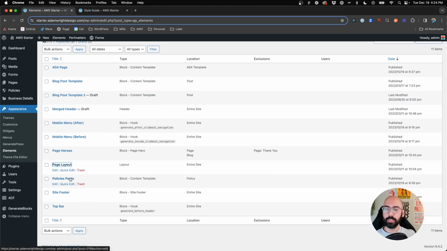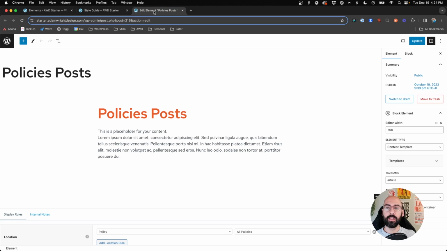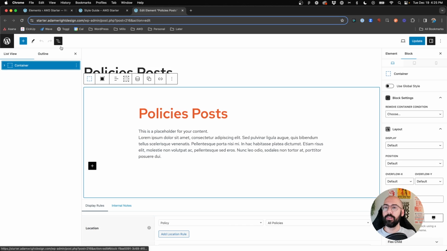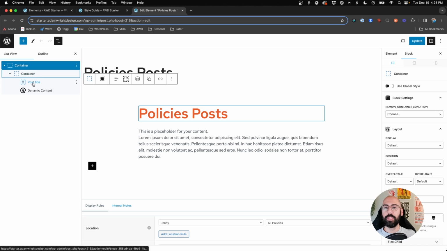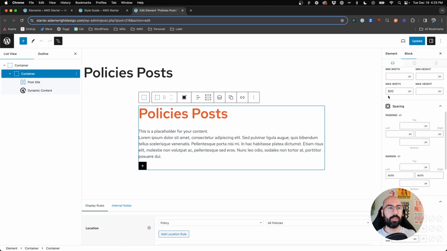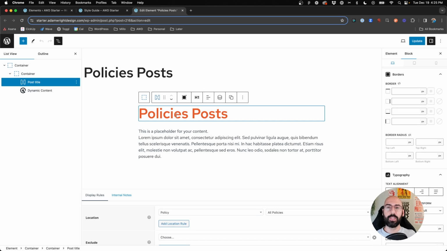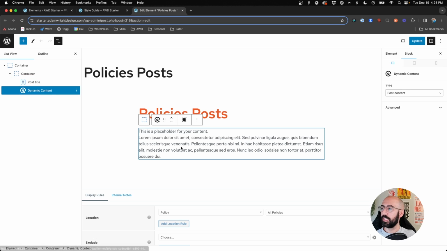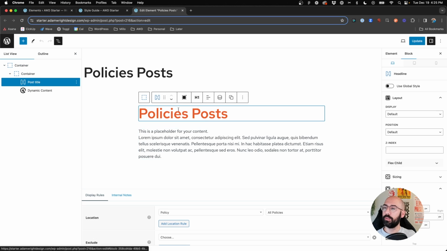All right, the next one is another block content template, and this is for my policy pages. So things like a privacy policy, terms and conditions, anything like that, I wanted to set up a certain layout for those pages specifically, just because I don't want them full width, the traditional layout of any other page. So what you'll see is a container with an inner container, and that container itself has a max width of 800 pixels just to contain that content. It just looks a little bit better, personal preference really. And then the dynamic content is based on the post content for my policies. So that pulls that in dynamically as well.